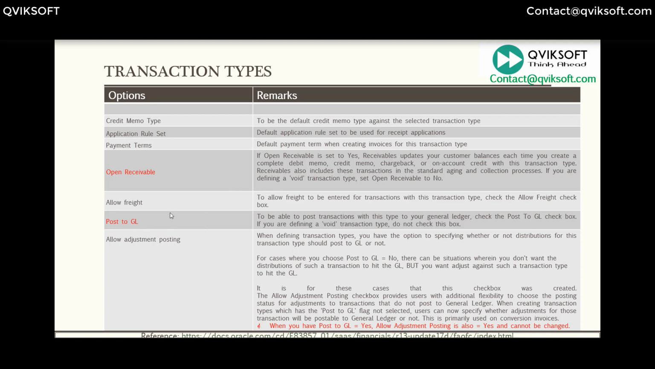Allow freight: do you allow freight to be entered for this transaction type? If yes, you tick this one. If you don't tick it, then you will not be able to choose a freight line type when entering invoices. Post to GL: you should always configure this as yes. If you say open receivable, this should also be yes. Only in the case of a void type transaction type, you don't check this box. Otherwise, it should be yes.